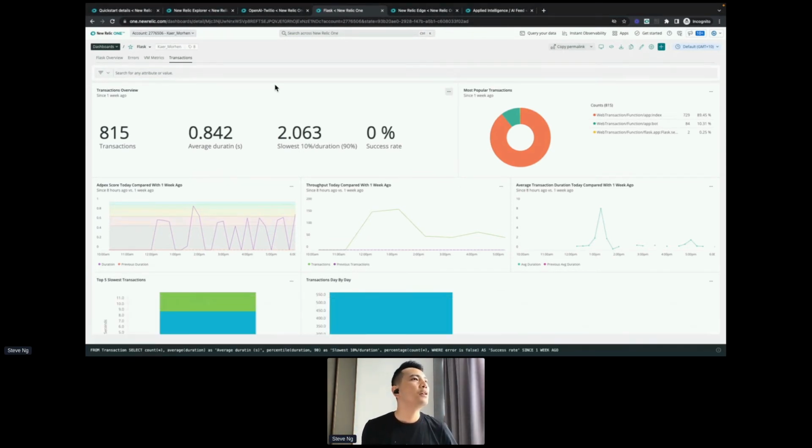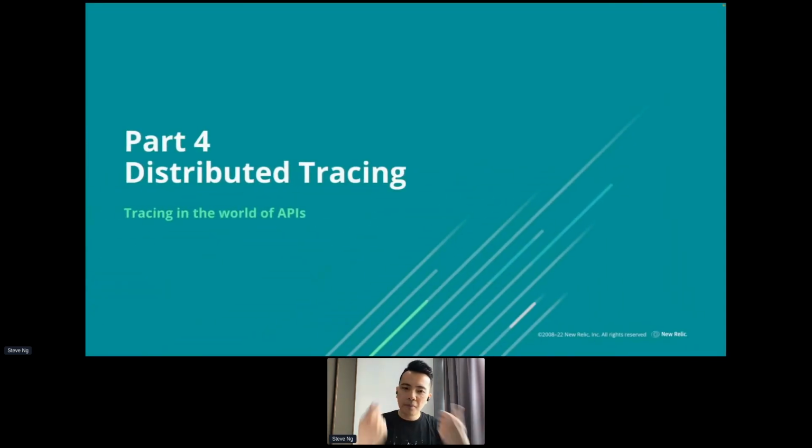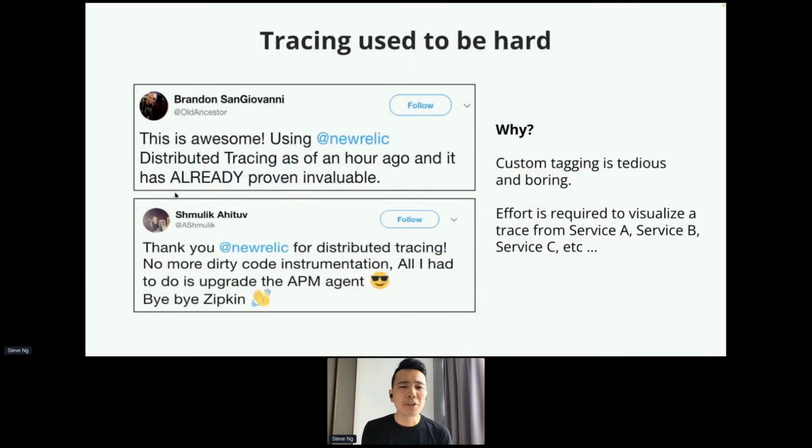All right, so as I mentioned earlier, with onboarding the agent, we start seeing tracing data, and we can now have a dashboard and so on. Now let's go into distributed tracing. Distributed tracing used to be really, really hard. The reason is that if you're familiar with open source tracing formats, there's quite a lot of tedious work you need to do on the code level.